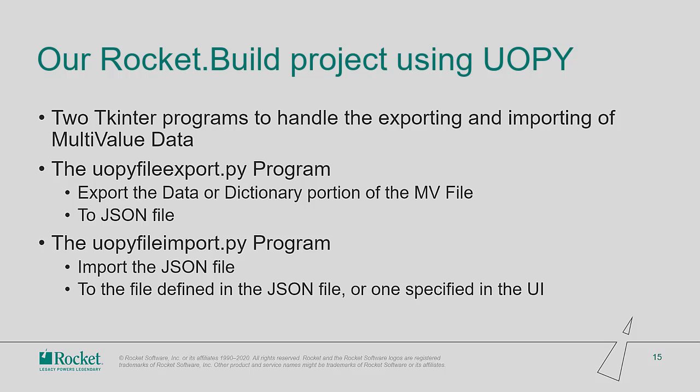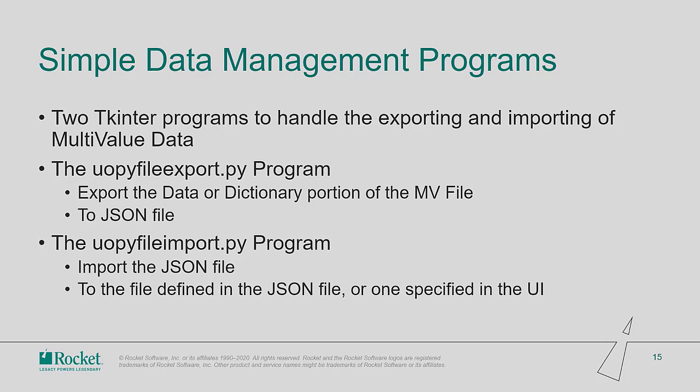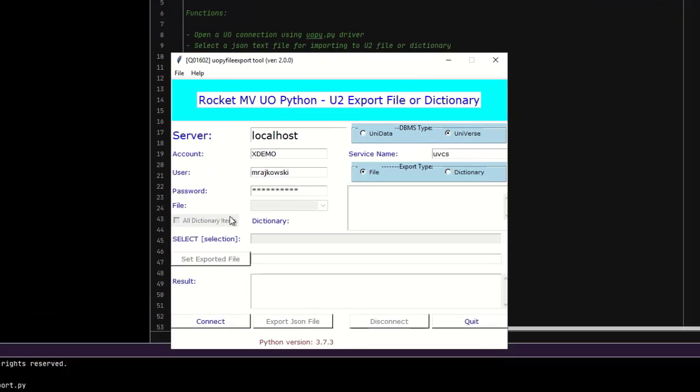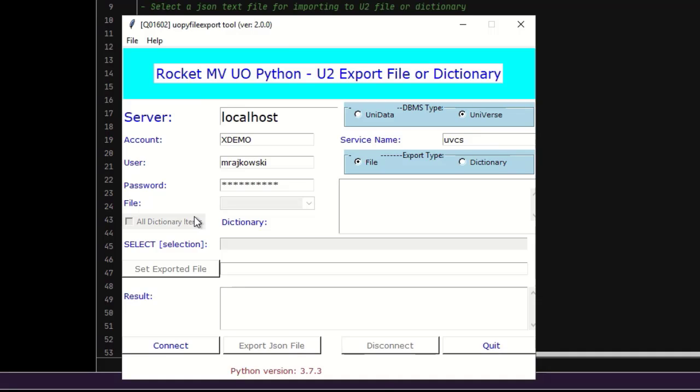At a high level, we created 2 programs as part of our Rocket.Build project to simplify the transfer of data from one system to another. These were also written in TKInter. The export routine allows the data worker a simple way to export the data or dictionary items to a JSON file, which can then, in turn, be imported onto another file, account, or even system.